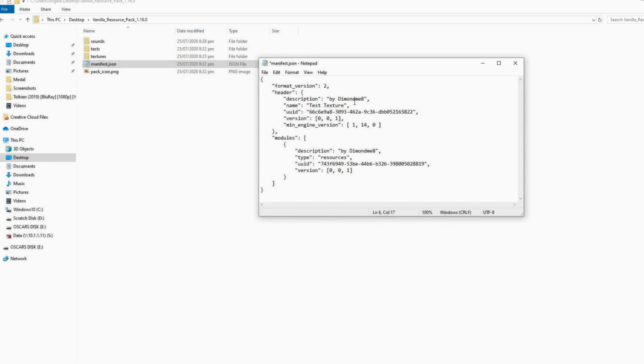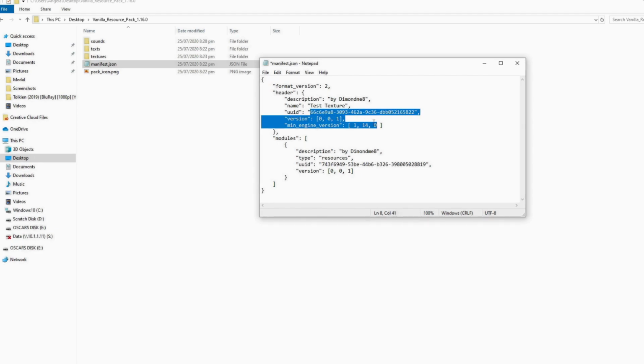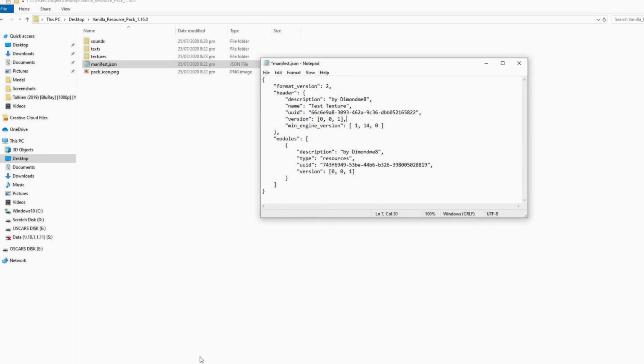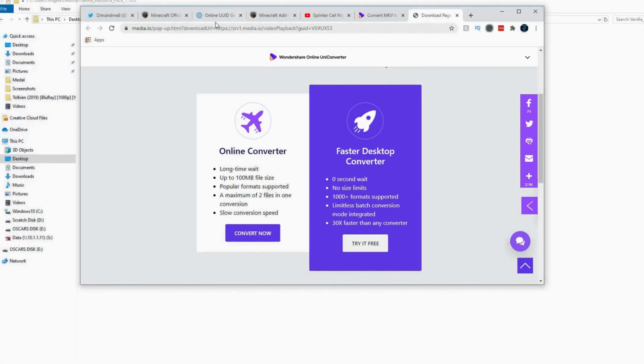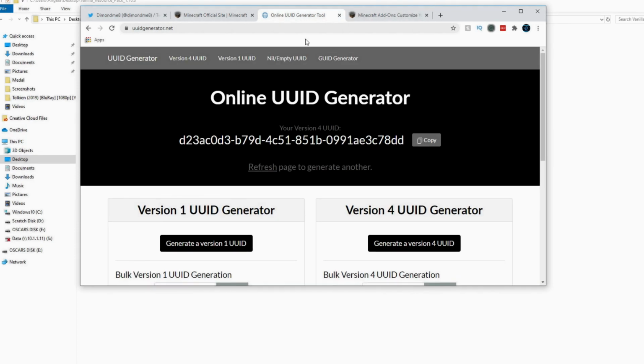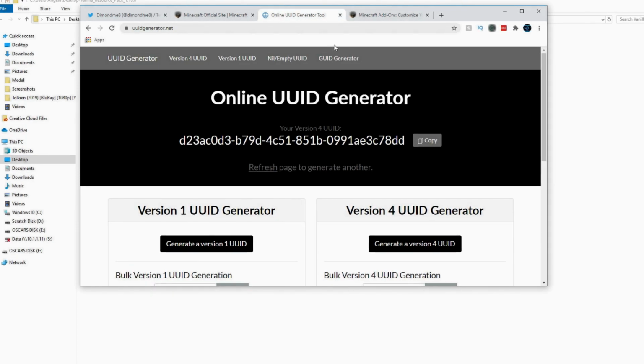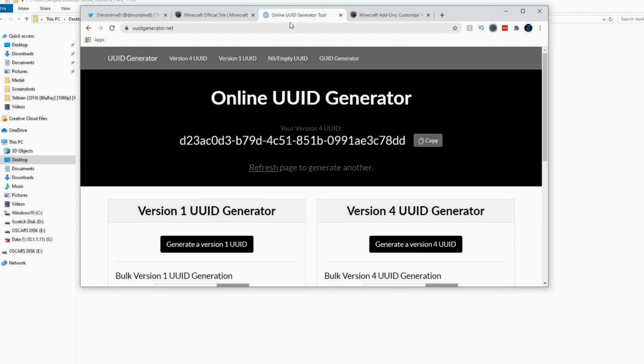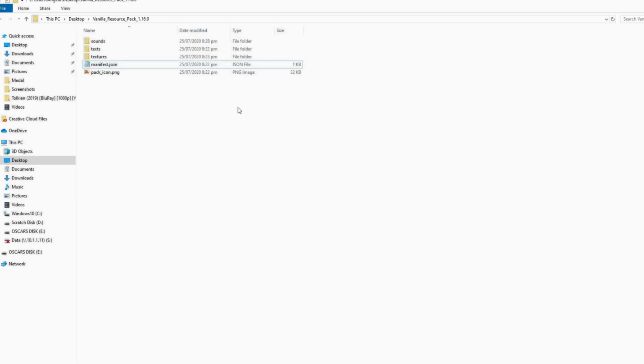So now we're going to move on to the UUID, which is very important. The reason you want to change this is because otherwise it will overlap with other texture packs. So if you go here, there'll be a link in the description for this. So just close all of this. And it is an online UUID generator tool. So what you're going to do is just copy the one that appears for you.